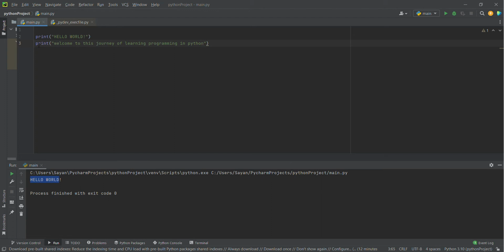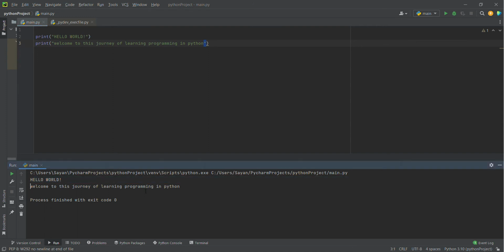Again, what I have done here is use the print statement. I have used parentheses, and inside the parentheses I have used the double quotes. You can also use single quotes. Okay, and anything that you want to print inside this you will write, and let's just run this code again and you will see the second line is also printed.